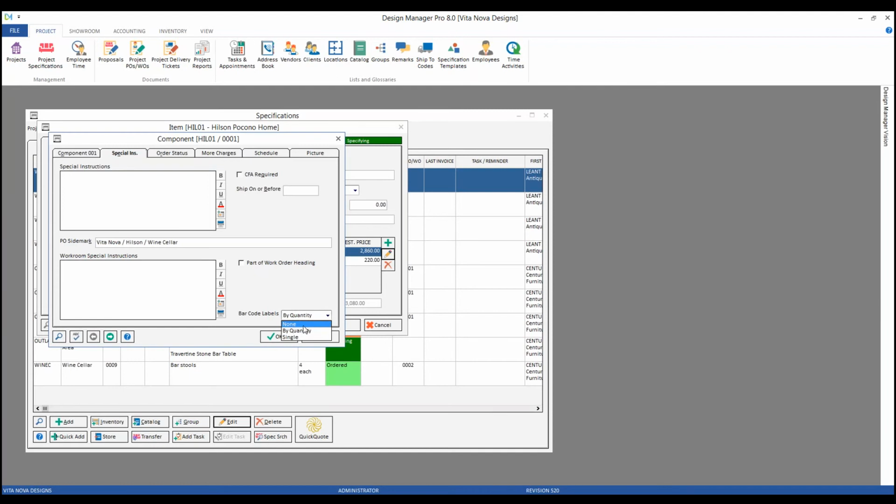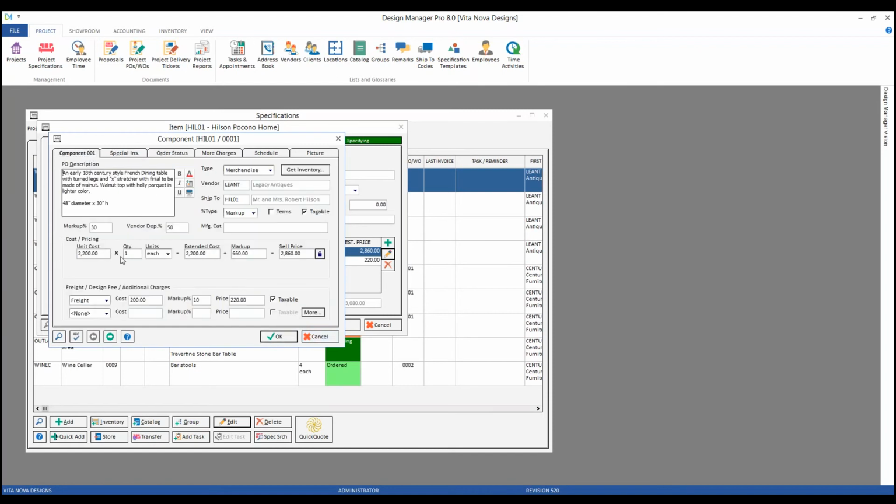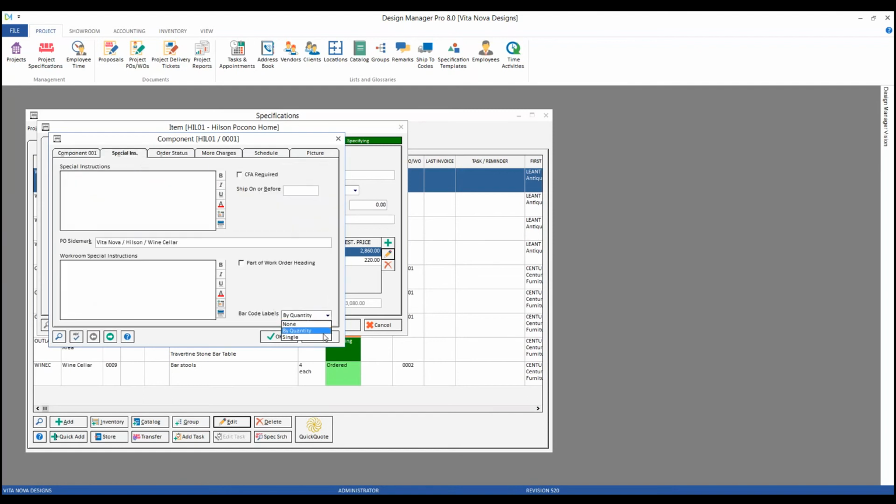and that would be applicable if the component is, of course, a labor or something along those lines, or you simply don't want labels for that particular component. By quantity will print out a single label for every unit that you have for that component. And lastly, a single label will be printed. That's convenient if there might be 3 or 4 chairs, as an example. It might be a single set of chairs, and you only want one label as they must be sold together. So that's another option that you'll see on your component window upon purchasing the data collection software.